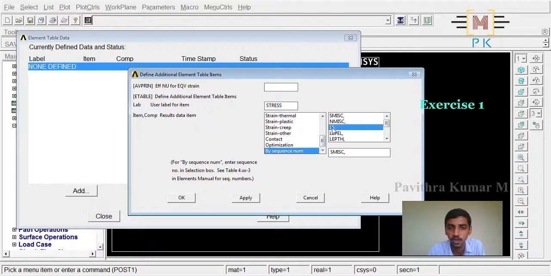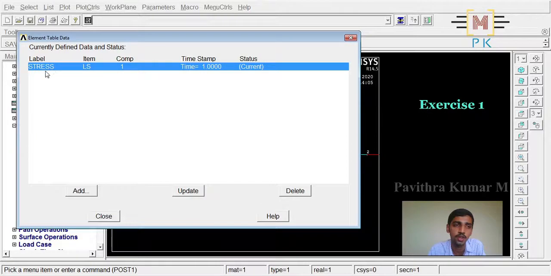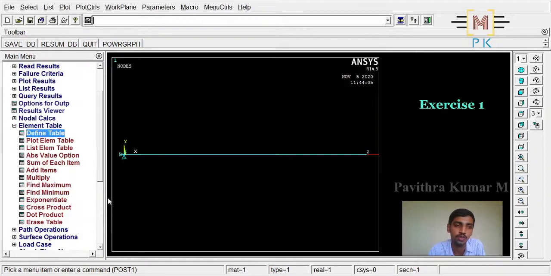Again click on LS here, and LS, the stress value for component 1, that's why LS comma, we have to put the value as 1 here. Okay, after making all these arrangements you can click on OK. Now we can see that the stress table LS for component 1 is already created. Now we can close this.